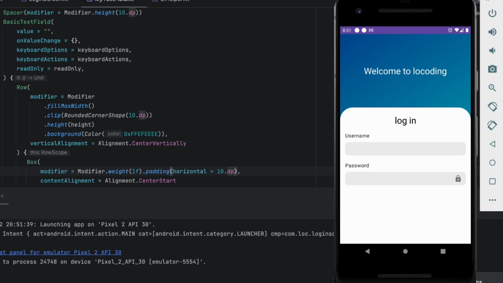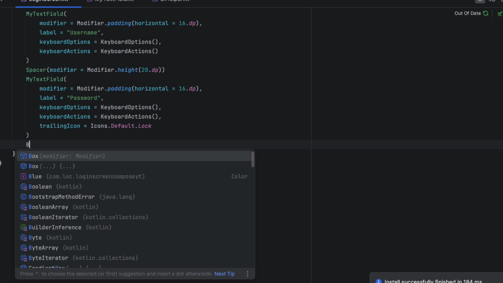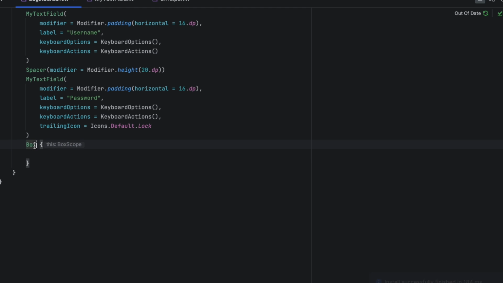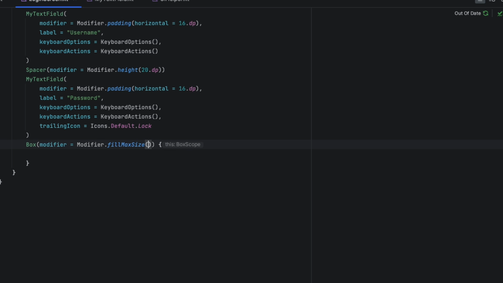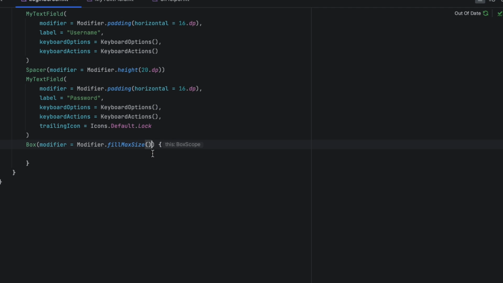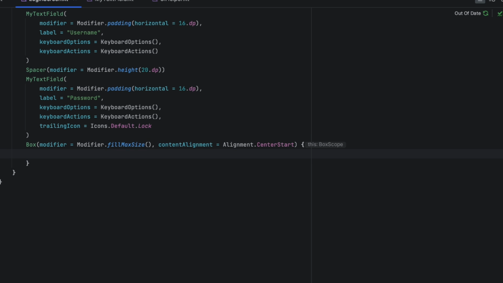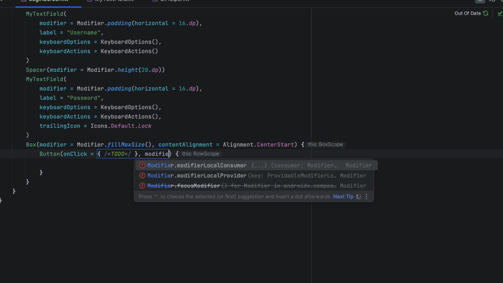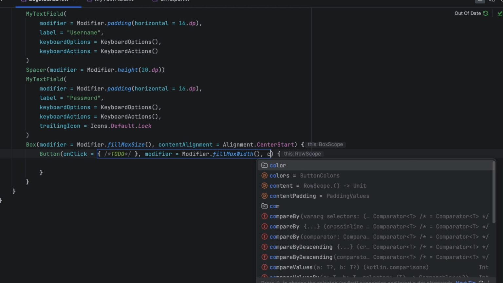Now the last thing is the button. So let's create our button. Let's go back to our login screen. In here, we can have a Box. We can say modifier equals Modifier.fillMaxSize. So we want to fill the rest of the space we have in here. Then we place our button in the center of this space. Yeah, we can call contentAlignment. We center that button. Then we can just say Button. Let's give that modifier equals Modifier.fillMaxWidth.